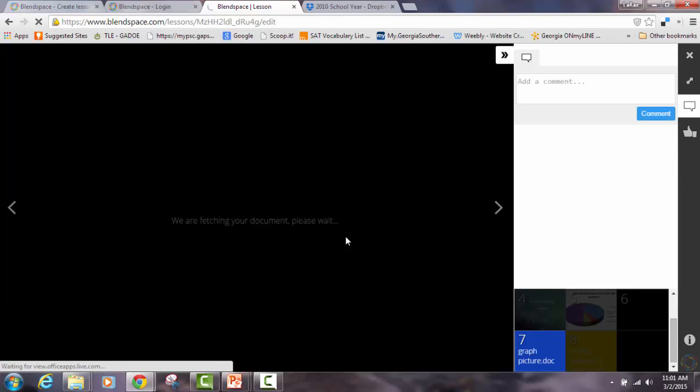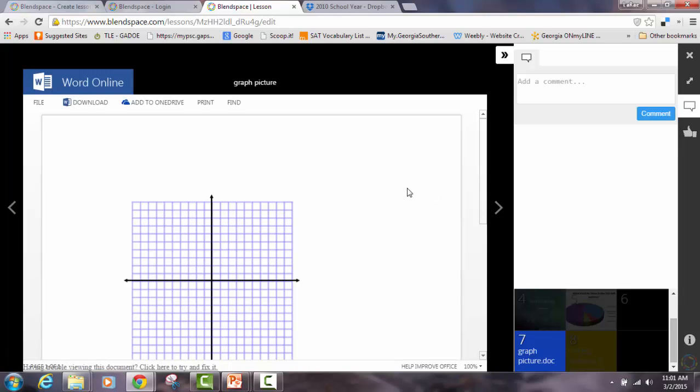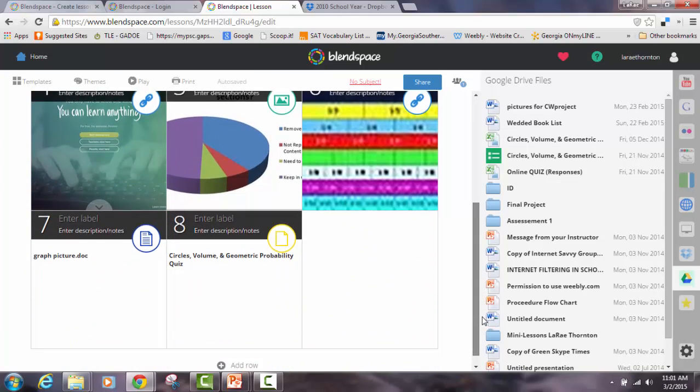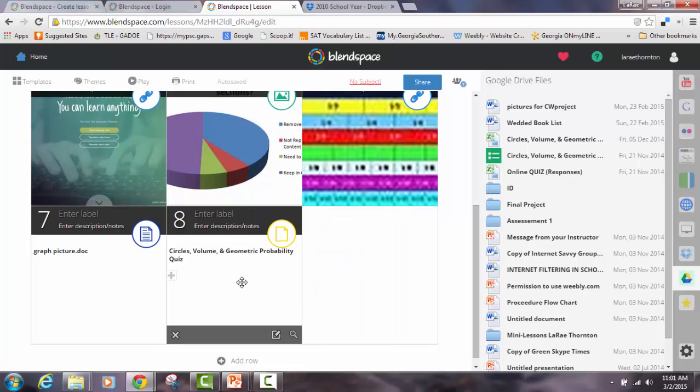Right now it's fetching our document. This is coming from our Dropbox. Oh, that's just a graph. I don't know if I want that. And that's the end of your lesson.